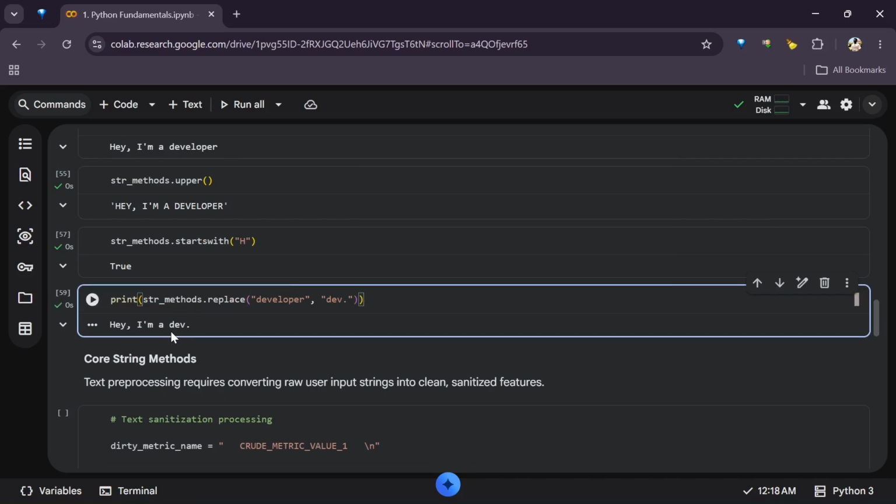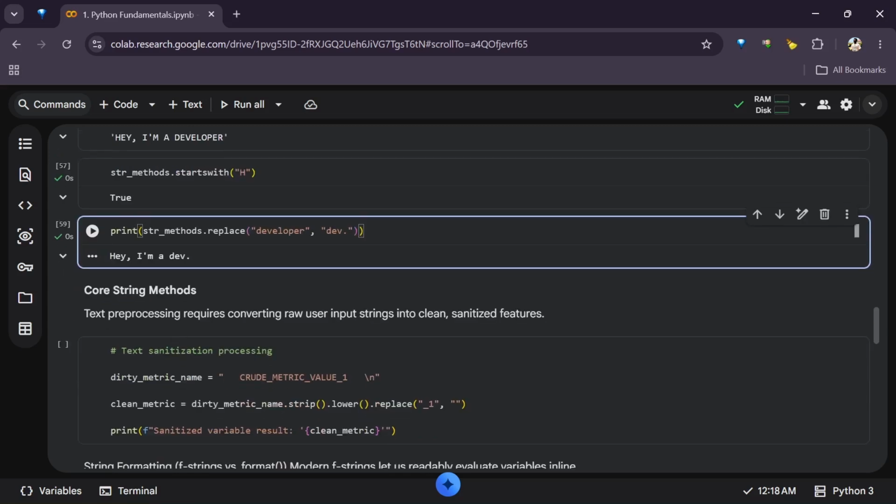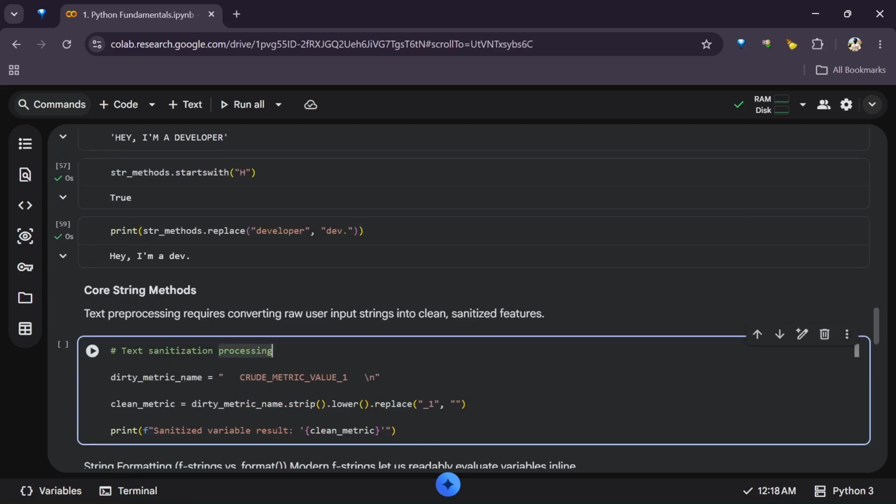All right. So it says, hey, I'm a dev. And that's what we get. Now let's look at what I call chaining operations. We can actually chain operations one to another.